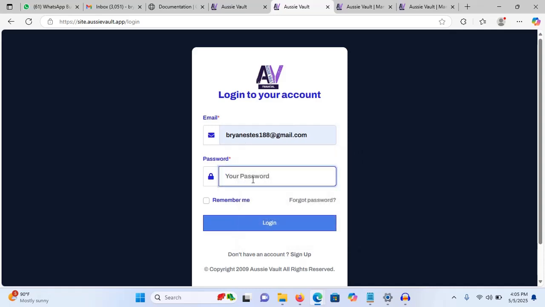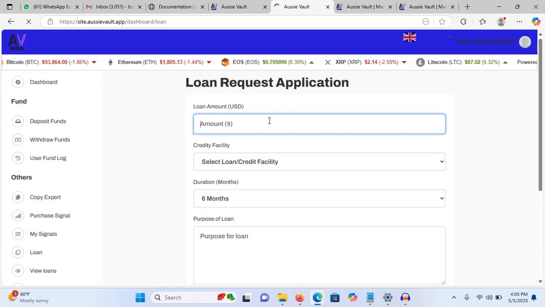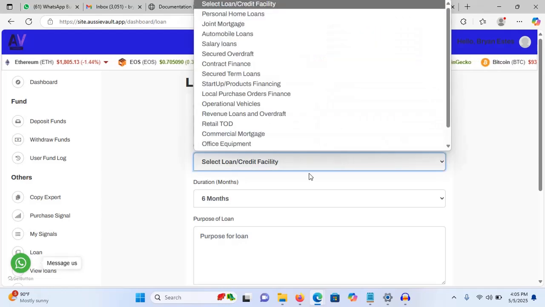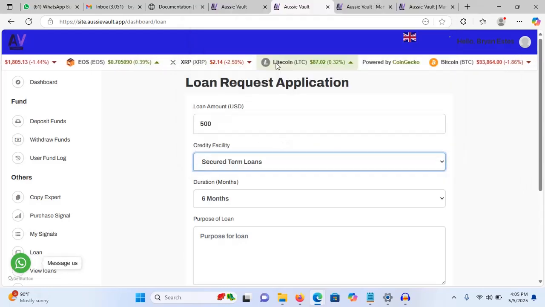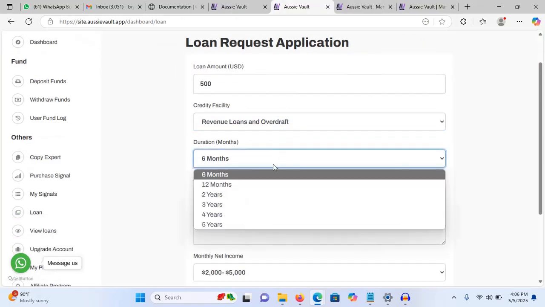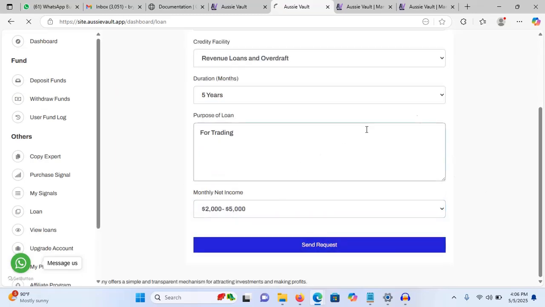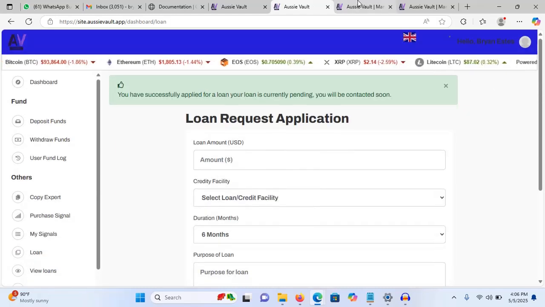request for a loan, I'm logged out, sorry. So once they fill up any amount, you can select what they want to use the loan credit facility for. Then duration, how long do they want to pay, the purpose of the loan, then net income, then send request.